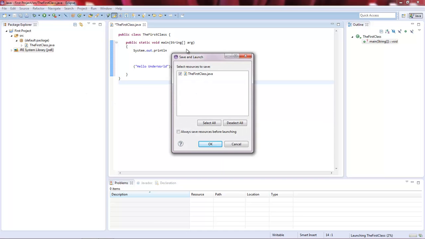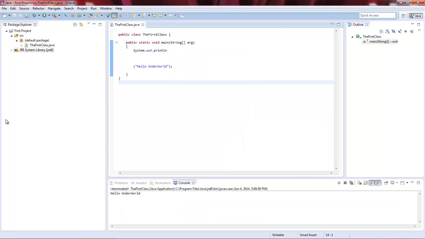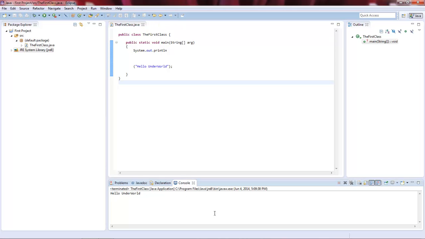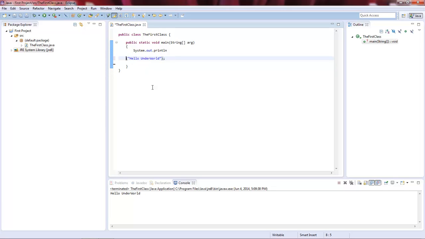So now we could run this by clicking this run button up here. It's going to ask you to save and launch, and you're going to hit OK. And it'll say hello underworld in the console. The console is where you're printing. This is where you print things most of the time. It doesn't have to be the console. You can print to other places.